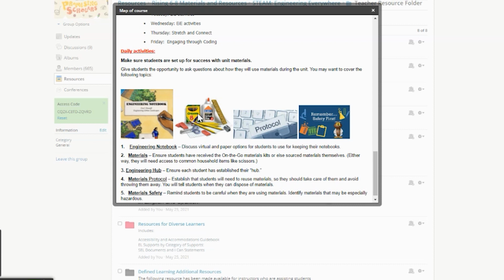Each of the daily activities are set up so you will be able to see that all the students will need an engineering notebook every day. We will have the materials. You need to establish a hub, which is where the students go to get the materials for each day. What is the protocol and what are your safety guidelines for every assignment?